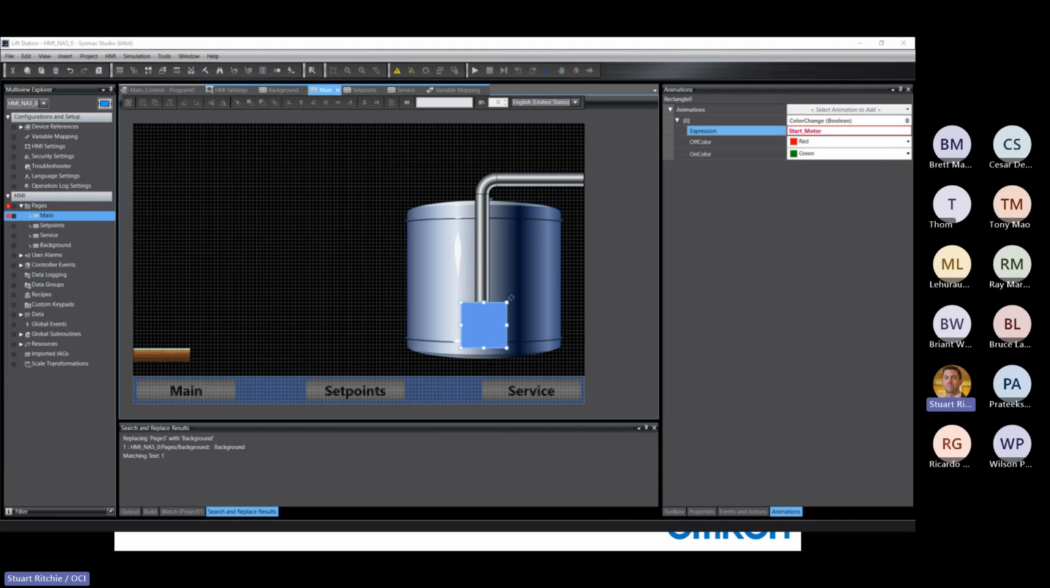Ray, yes. So they will be open next time you open the project. Ray asked if the events and actions in the animations tab will be open permanently now, and yes, they will. When you save the project and reopen it, they should be permanently open for you.